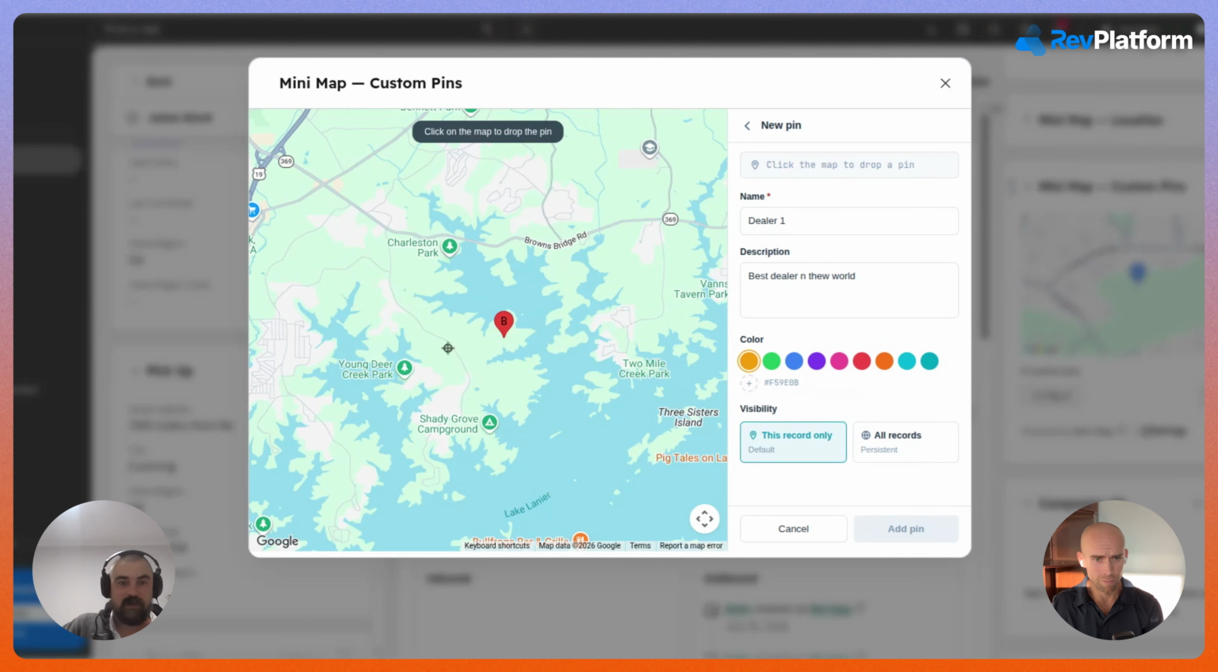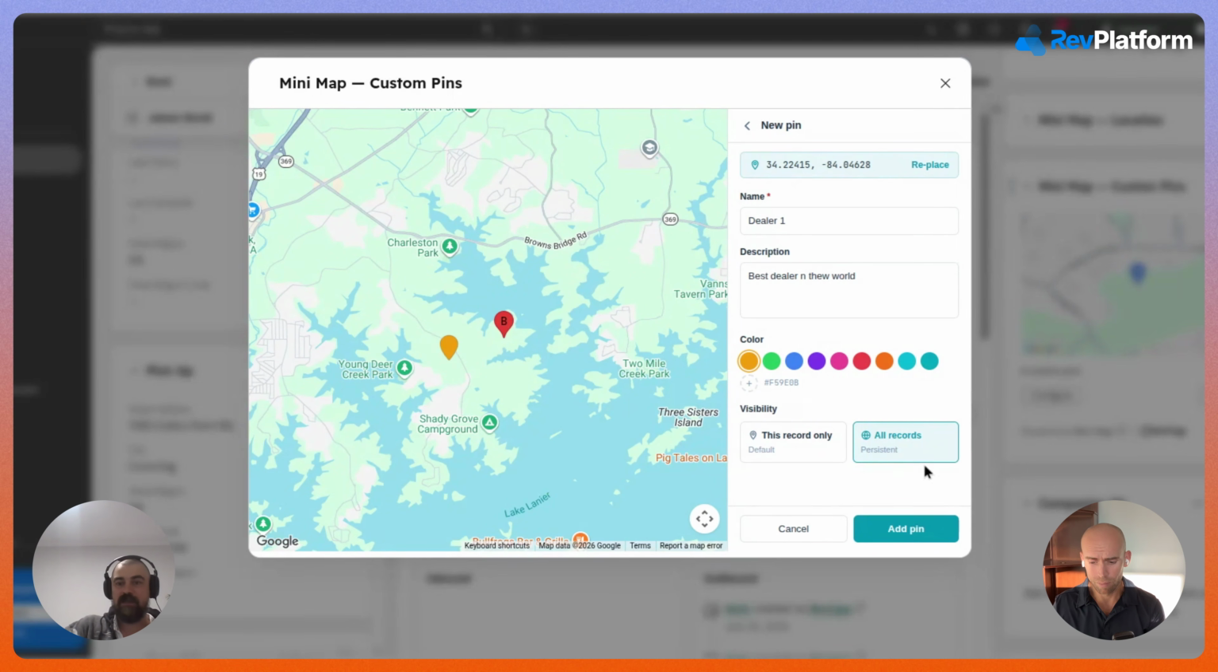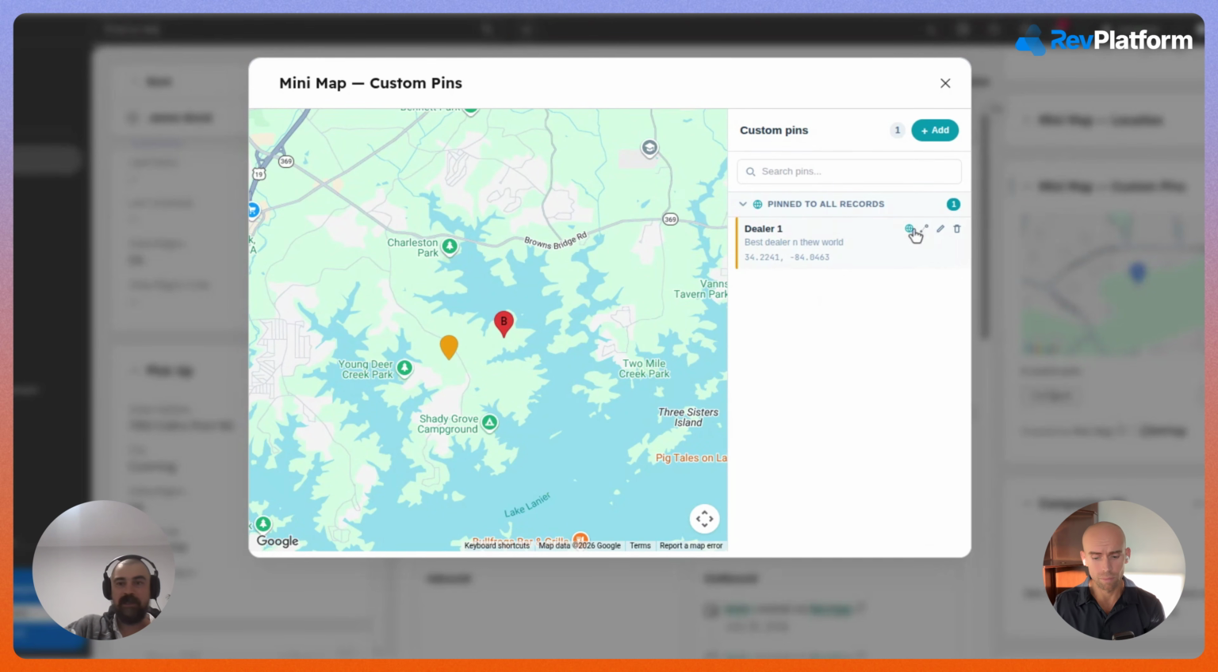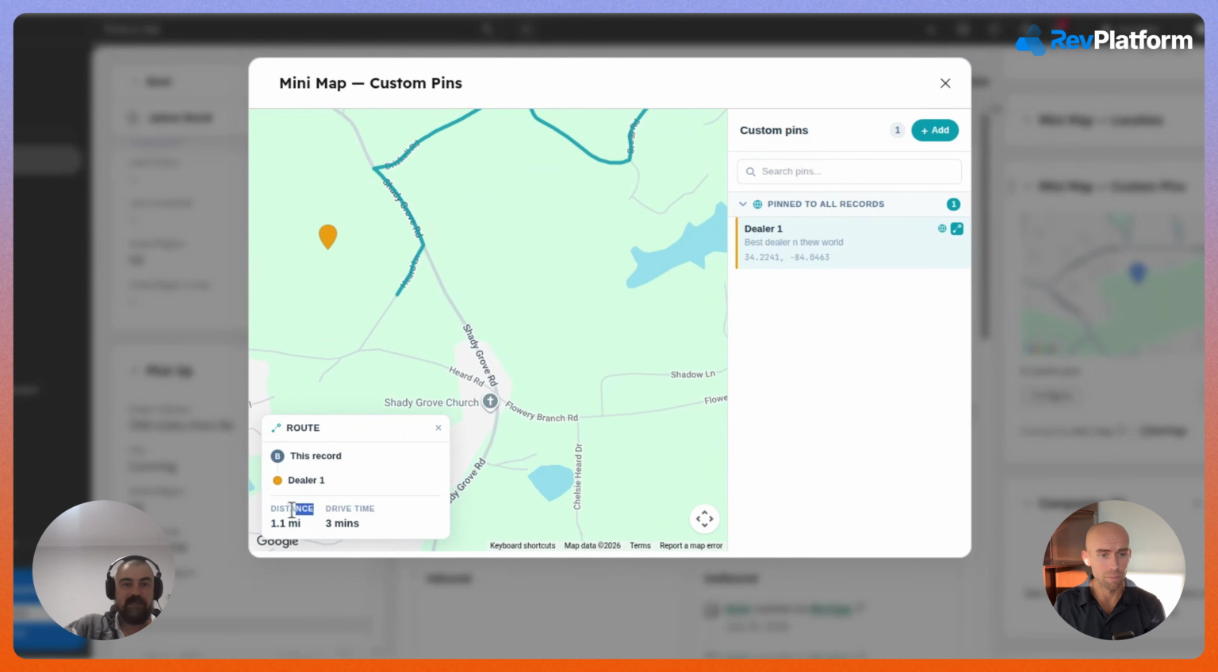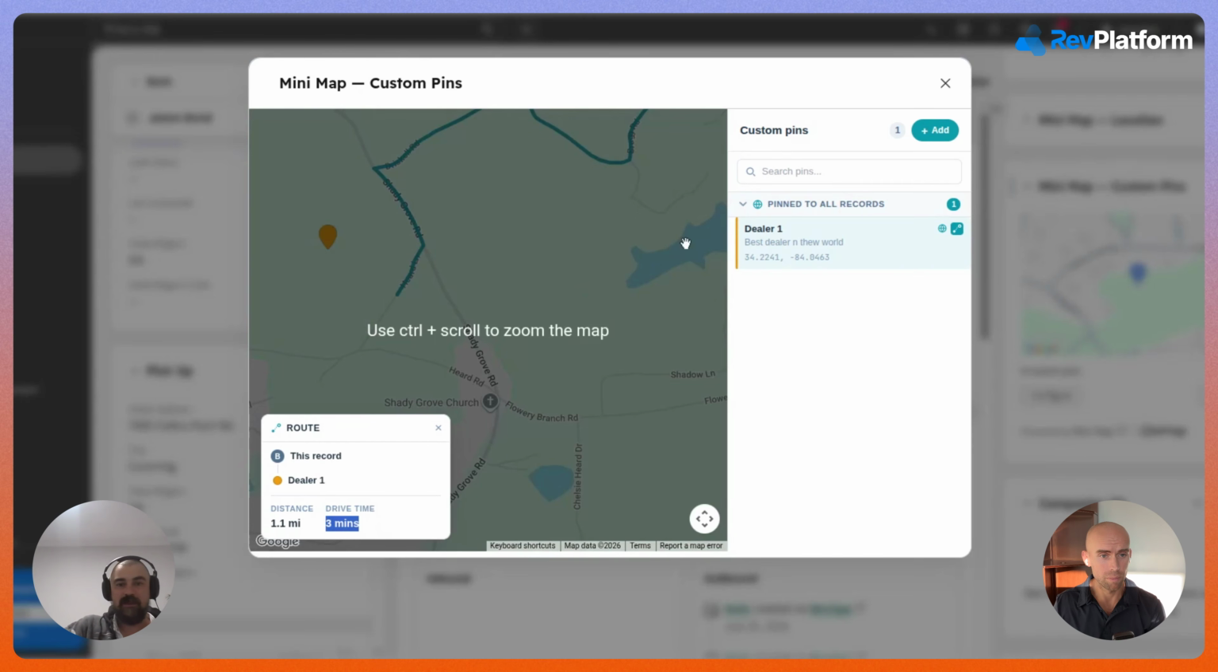You would mark it as orange. You would place a pin here, and there are 2 options. You could save this point only for this record, for this contact, or you could persist it to all of the records. So if you access any other contacts, you will see the same pin on the map. So let's add it as a global dealer. And now we have an option to calculate the distance and calculate the route. We have the distance 1.1 miles and drive time 3 minutes.